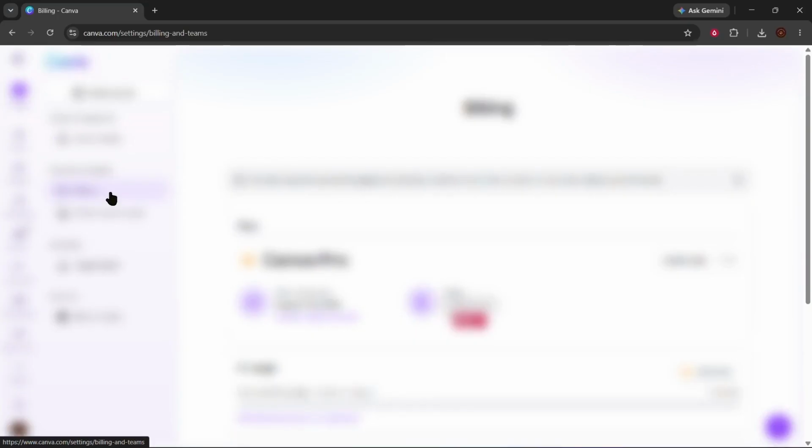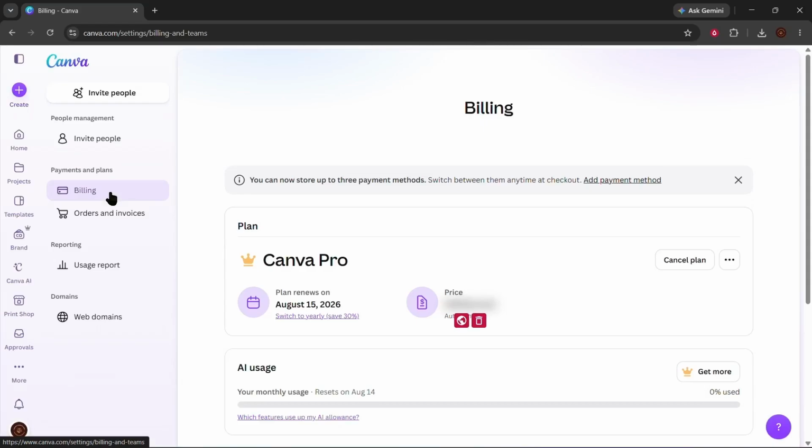Once you're inside Billing and Plans, look for your subscription status. If your Canva Premium plan is active, this page will show it clearly. You should be able to see whether you're subscribed to Canva Pro or Canva Teams, depending on the type of plan connected to your account. This is the best place to verify your plan, especially if you're trying to confirm access to premium features, check which subscription is currently running, or make sure your account is on the plan you expect.